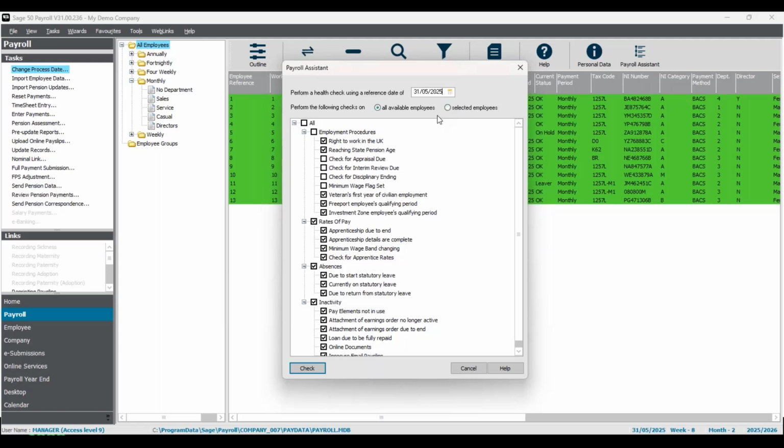Next, it's going to be a case of selecting whether you'd like to run the check for all of your employees or those of the employees that you've selected. So if you have selected a group or a department, just make sure that you change that to only include the people that you've selected. But for all employees, which I'll be doing, I'll just select the one on the left here.